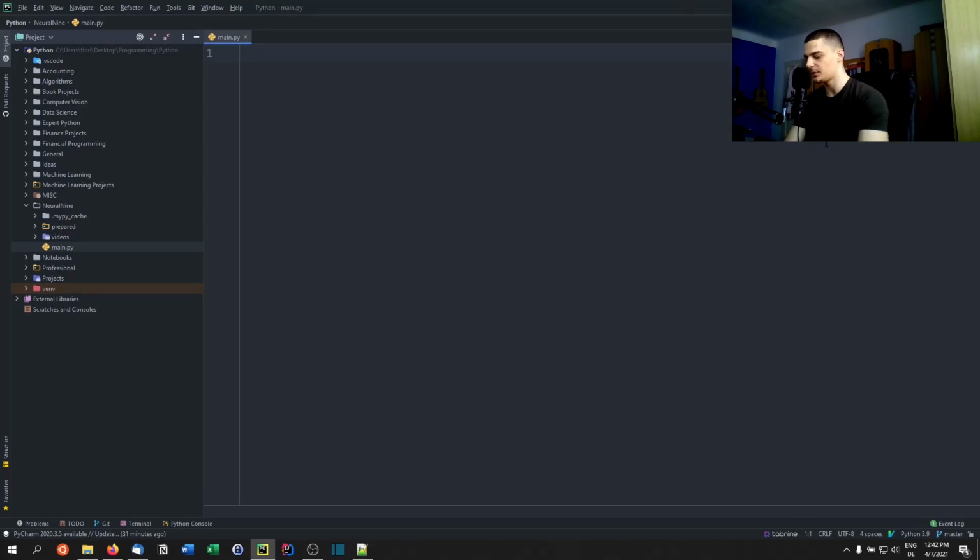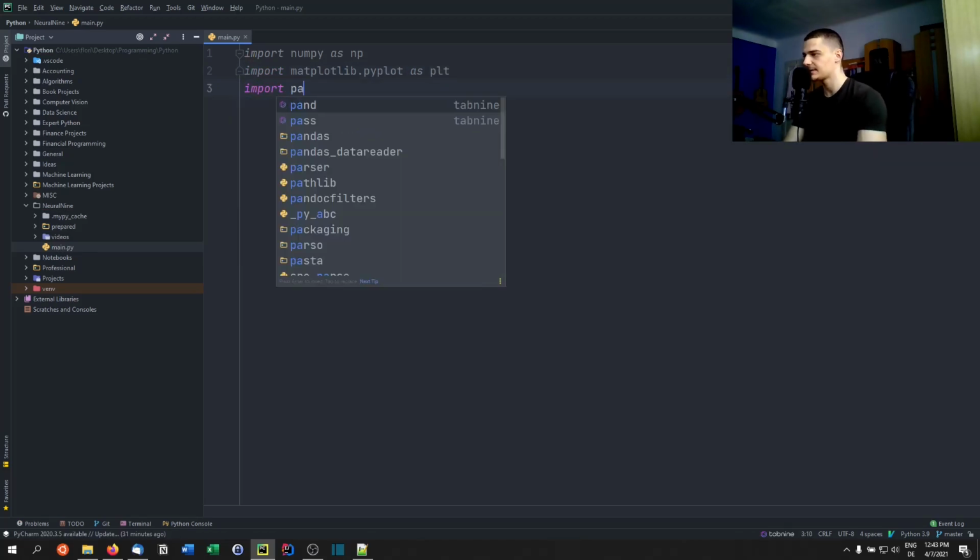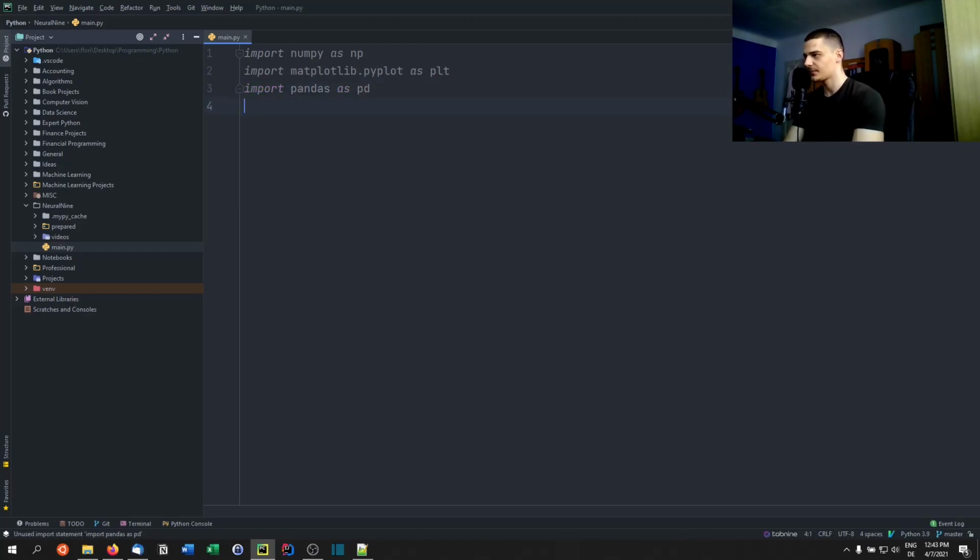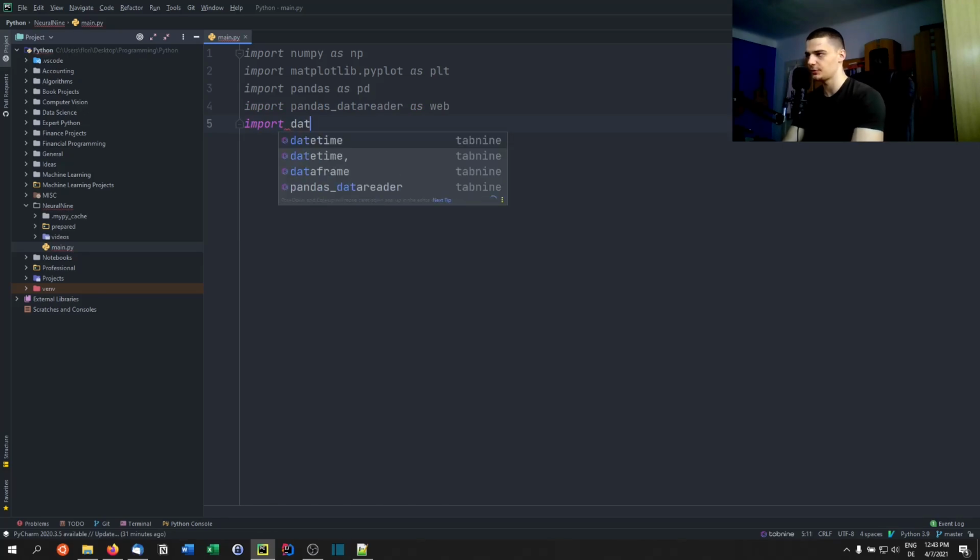Once you have installed them, you should be able to import them. So we say import numpy as np. As you can see, a good autocompletion here from Tabnine. import matplotlib.pyplot as plt, then import pandas as pd, and import pandas_datareader as web. So those are the basic libraries that we're going to need here. We're also going to use datetime, import datetime as dt.